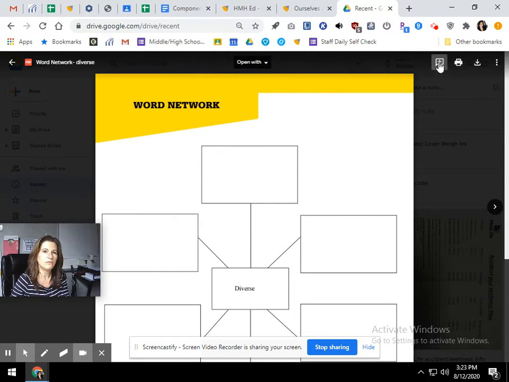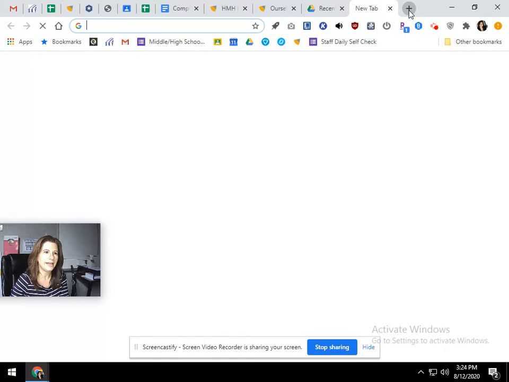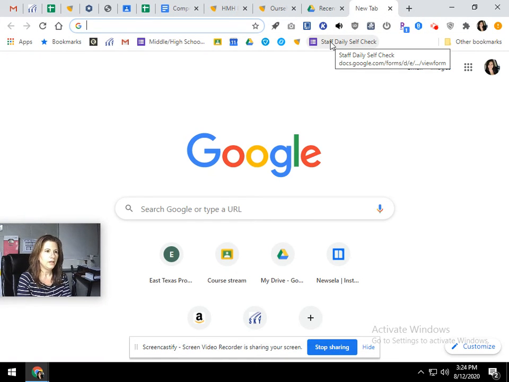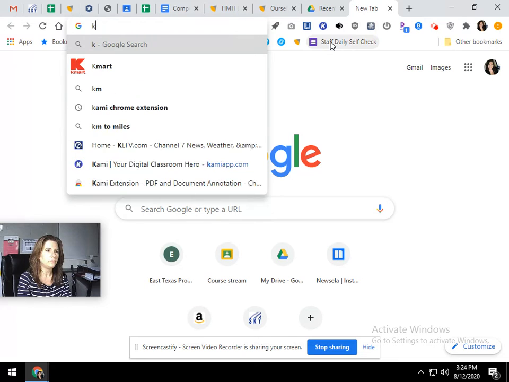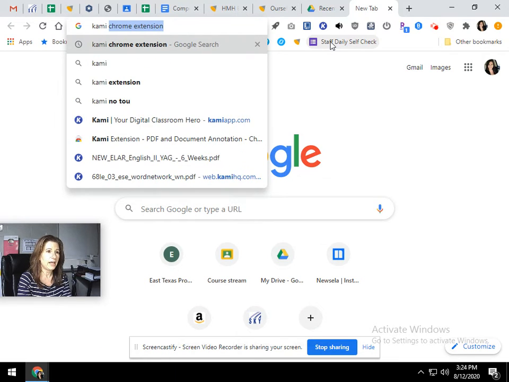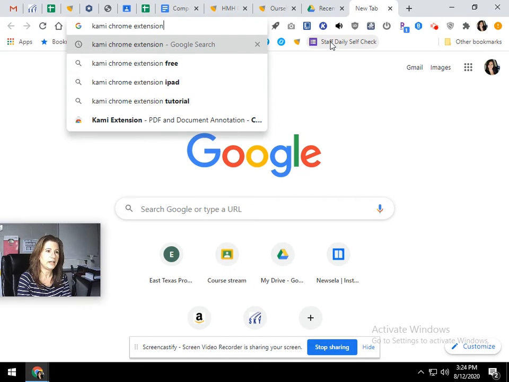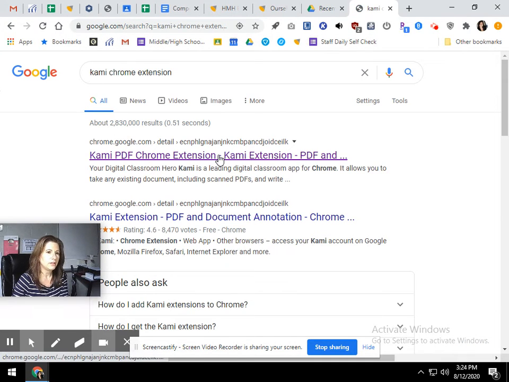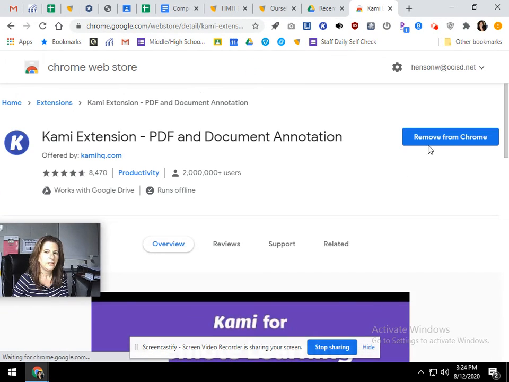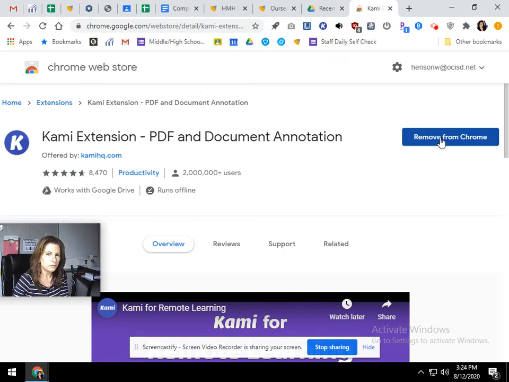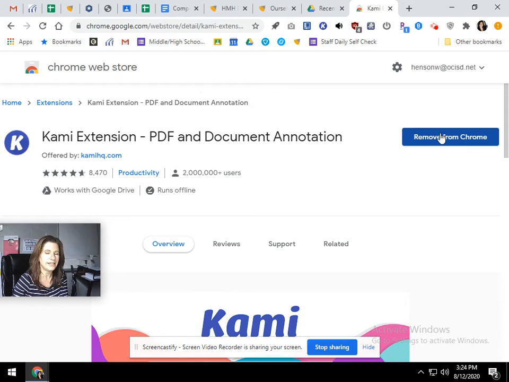The only thing that might trip you up is if you don't have Kami. So here's how to add Kami if you don't have it. Go up here and Google, and this might apply to my remote learners, I'm not sure, but I think they added this to everybody's Chrome if you were here at the school. So make sure it says Kami Chrome extension and you click on it. And notice that mine says remove from Chrome. That tells me that I already have it. If you don't have it, it's going to say add to Chrome.